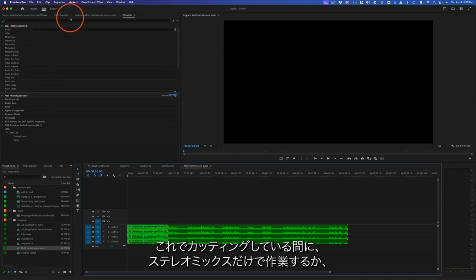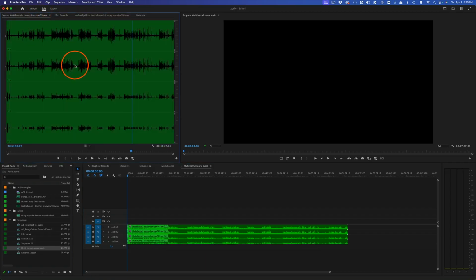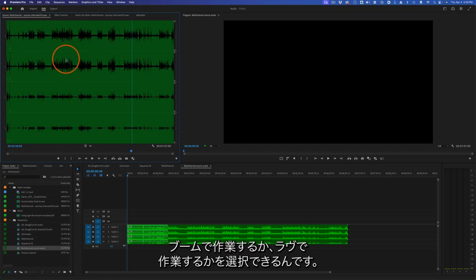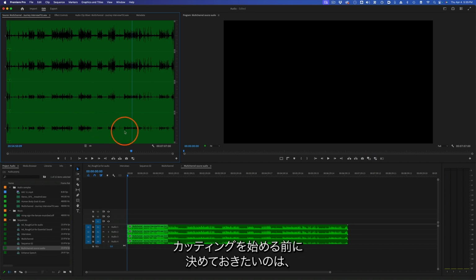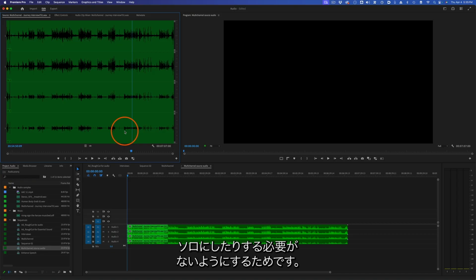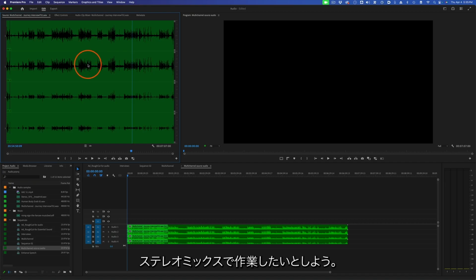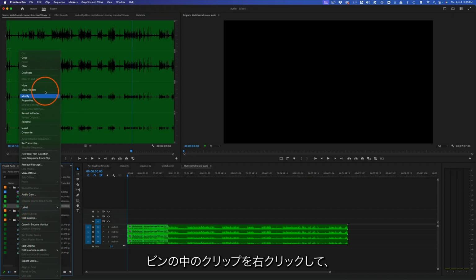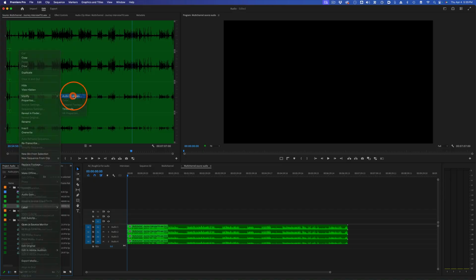So while I'm cutting with this, I can choose to just work with the stereo mix or the boom or the lav. I want to make that decision before I start cutting, so I don't have to constantly sit there and mute and solo these individual tracks every time I cut this into a sequence. So let's say I just want to work with the stereo mix. I'm going to right-click on that clip in the bin and go to Modify Audio Channels.